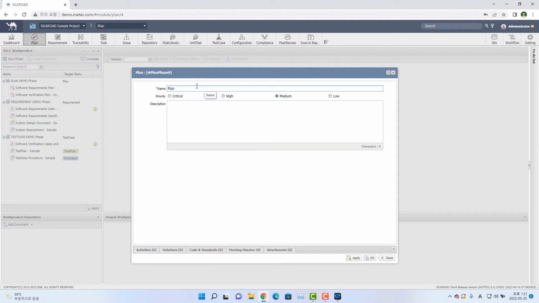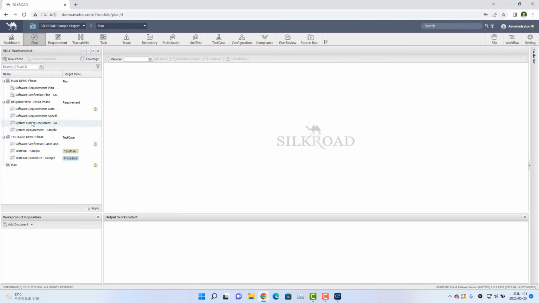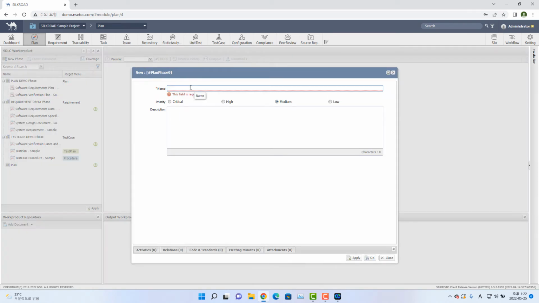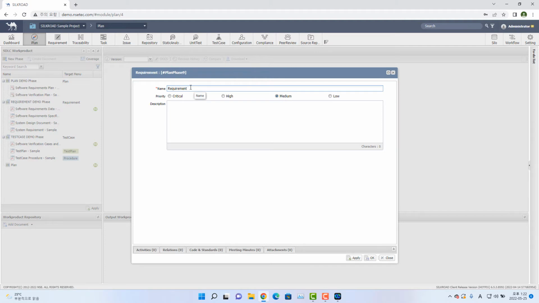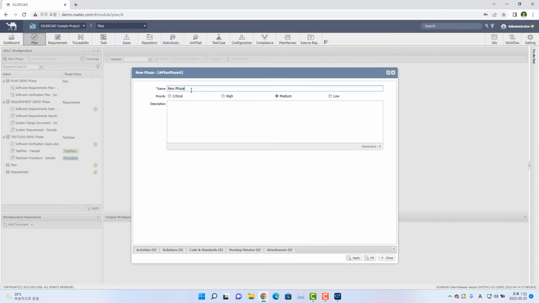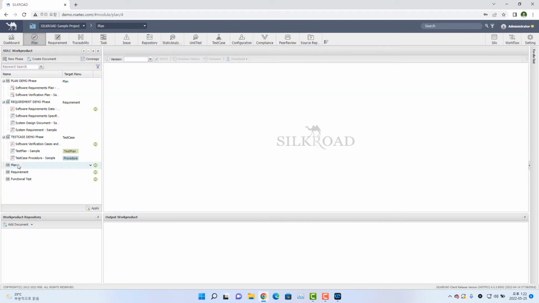Let's say it's going to be the plan phase. There's a reason why I'm calling this phase plan. It will be explained very soon, so you're just going to have to follow me. And then I'm going to create a requirement phase. Lastly, I'm going to create a functional test phase.